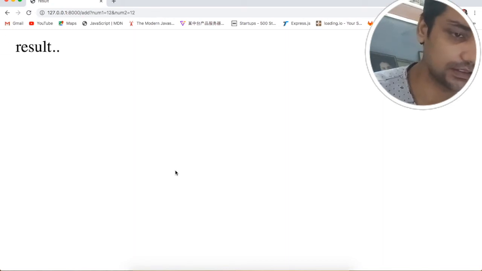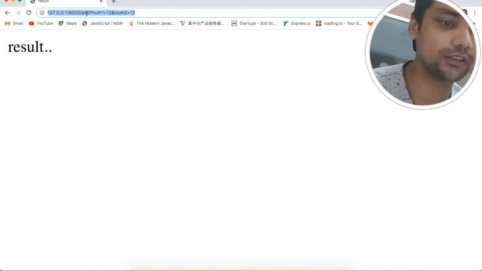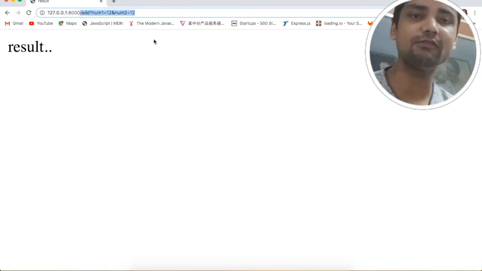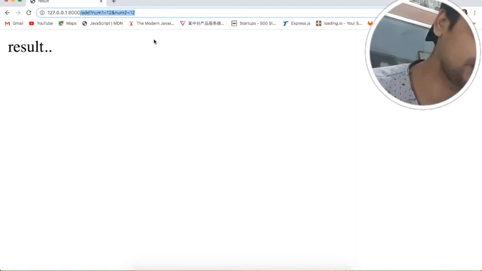And we have this result, right? So just focus on this. This is the add path, and we have the number 1 and the number 2. So you can see the request. This request is the get type of request we are getting.